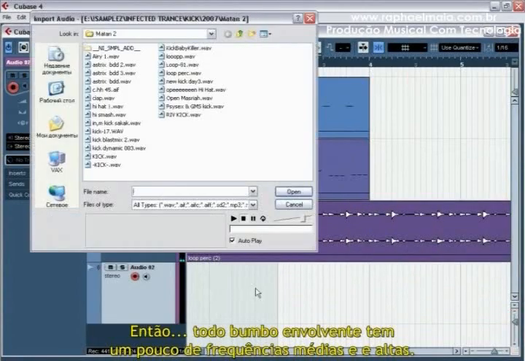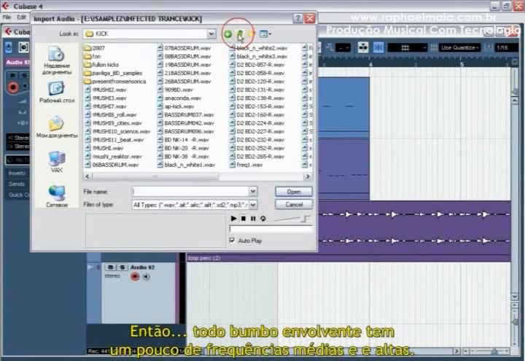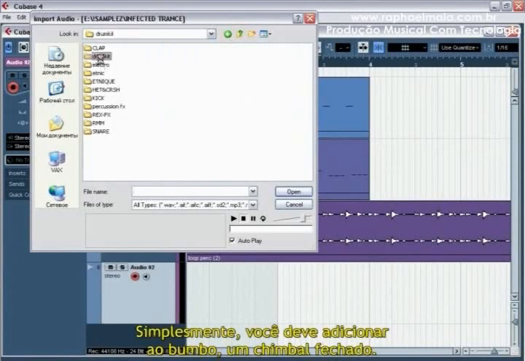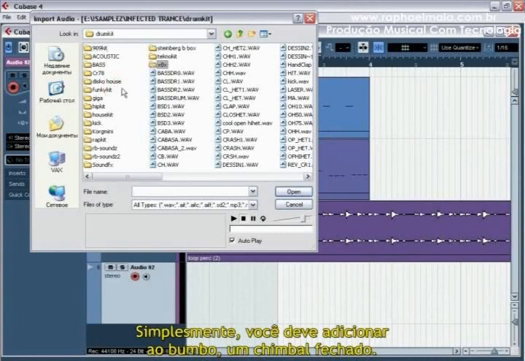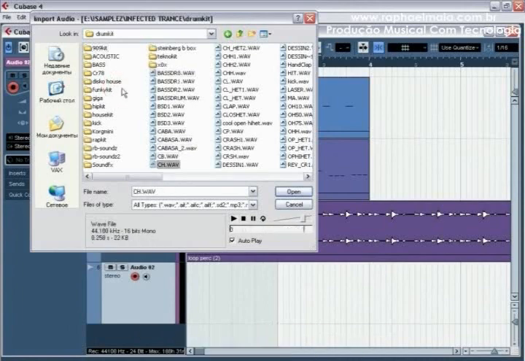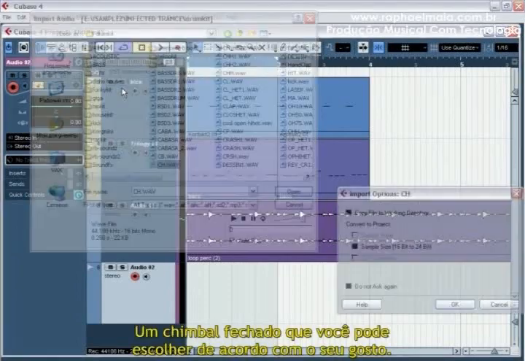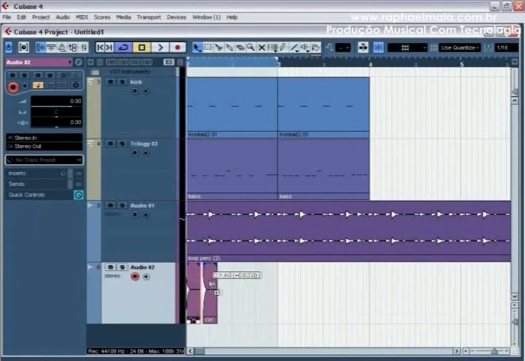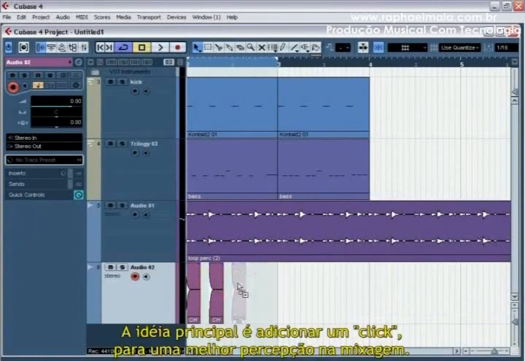So, any penetrative kick has a mid-frequency and high-frequency component. Sounds very smart, isn't it? Simply, you should add a closed hi-hat to the kick. A closed hi-hat you can change to any sample according to your taste. The main task is to add click for better reading in a mix.